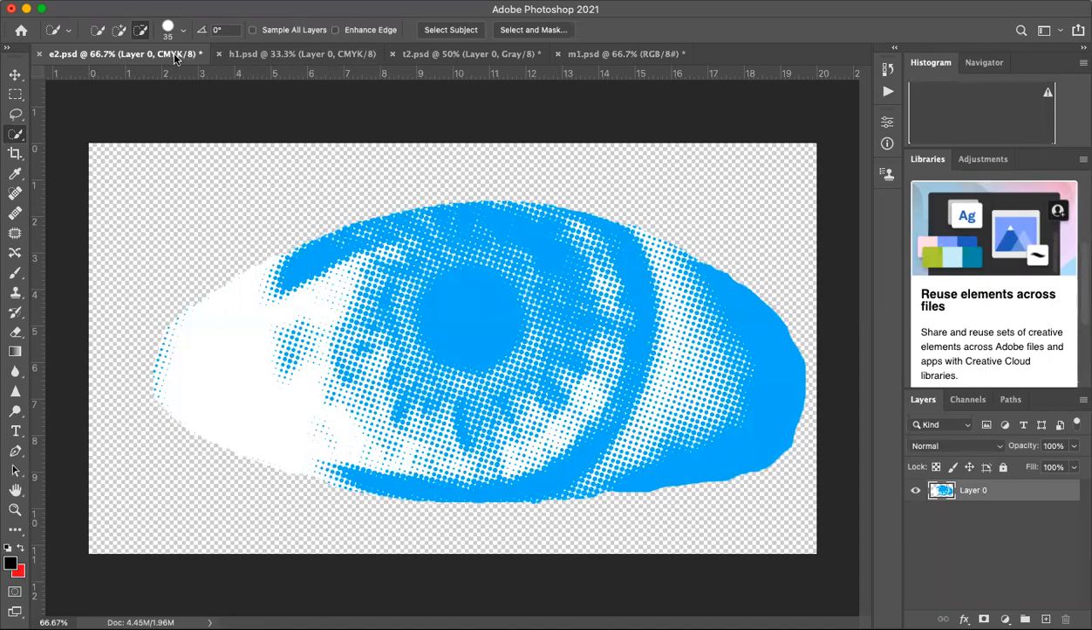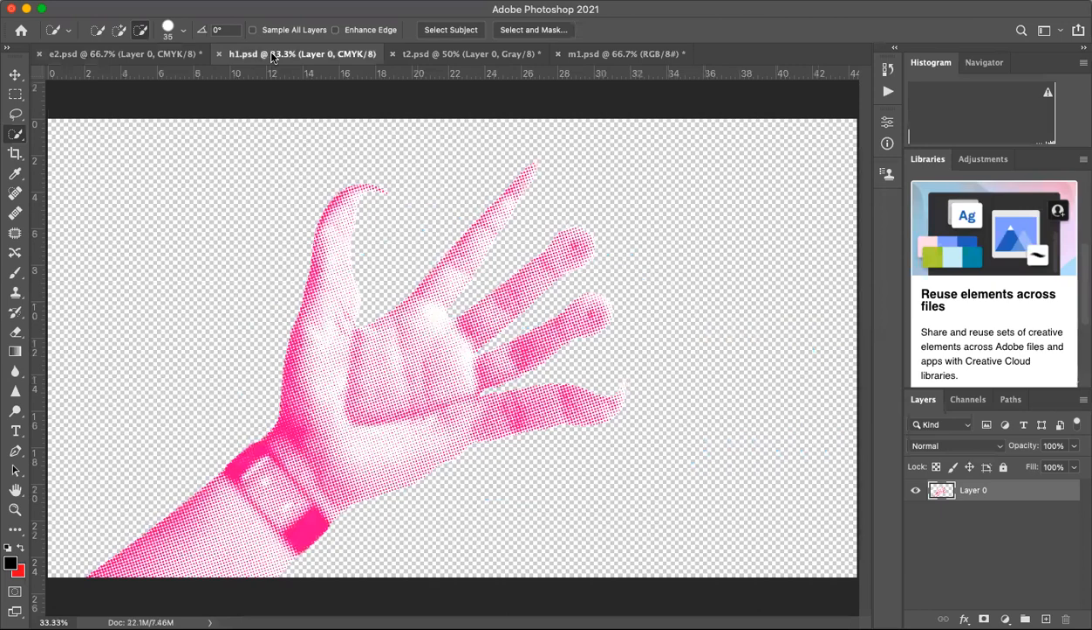All right, so today I'm going to be showing you how to make this effect that you see here with this eye and with the hand.